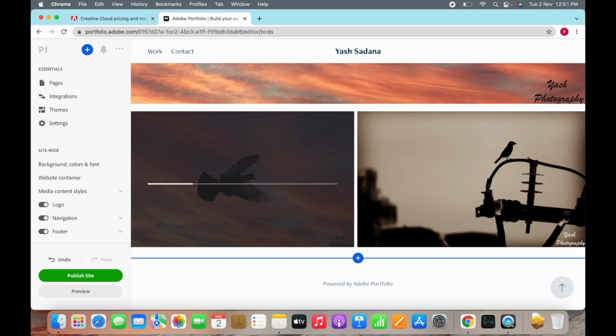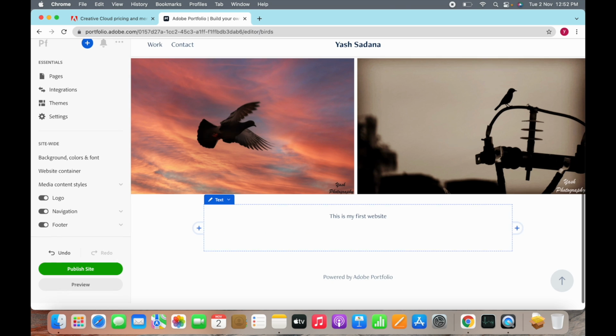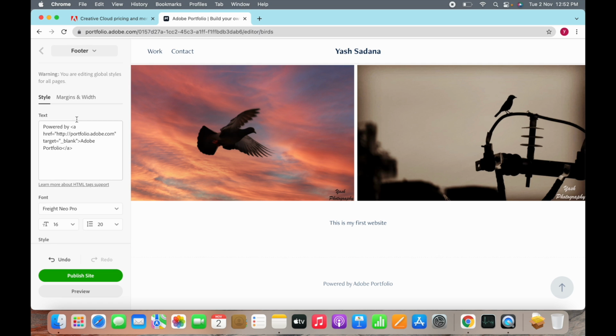If you want to add text, you can add text also. Suppose I want to add the text: this is my first website. You can add the text here, and you can even add it in the footer. You can just go here and edit the footer also.